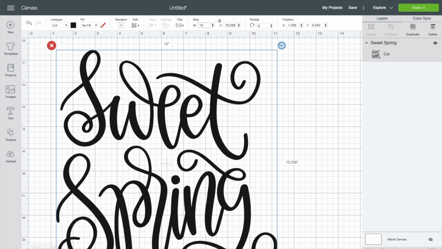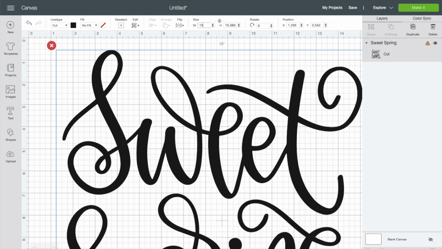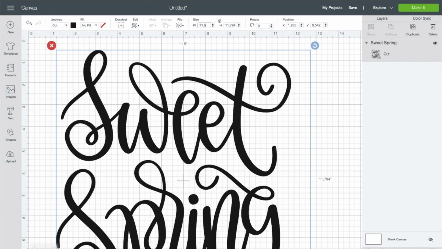But what you have to be careful of is that you do not go over 11 and a half inches. If you do that, you will get a little triangle warning sign here. It says image is too large. You have to have it 11 and a half inches or less. So I'll say okay, and I'll go 11.5 and then it goes away. But 11.5 is still too big for my pillows, so I'm just going to keep it at 10.